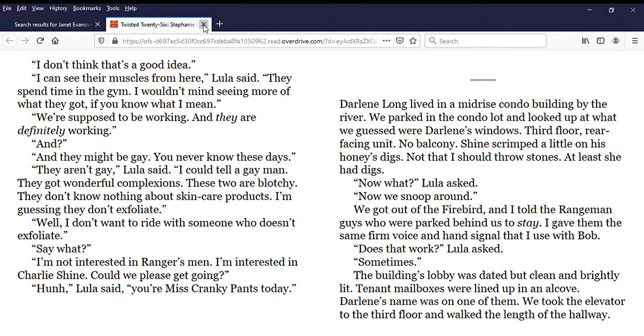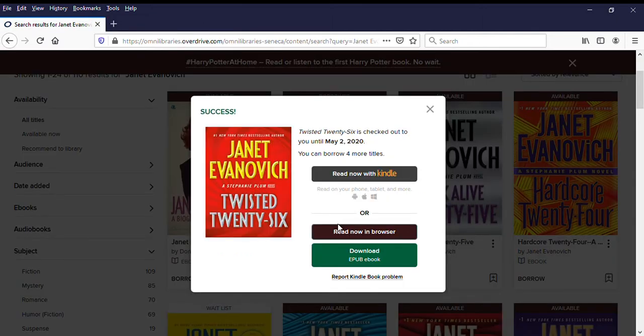So I'm just going to close this out. If I wanted to, I could download it and it would be available on my computer to read at a later time. Or, like I said before, I can click on Read Now with Kindle. You don't have to have the actual Kindle device. There is a Kindle app that's available.